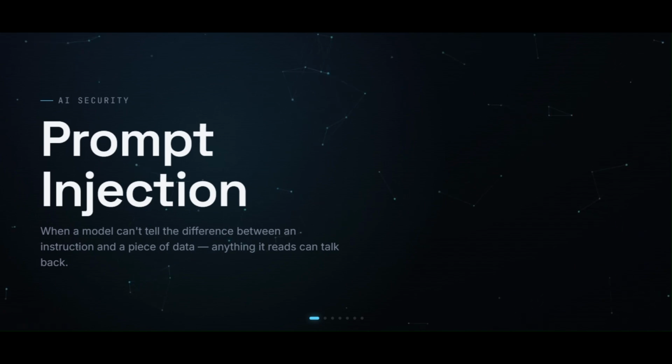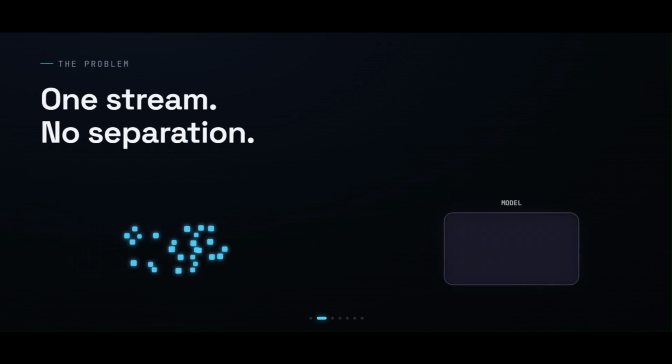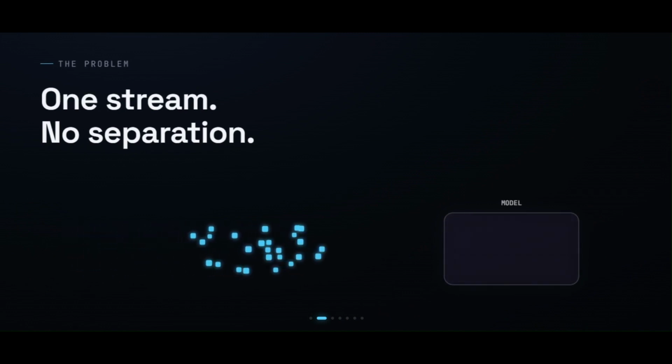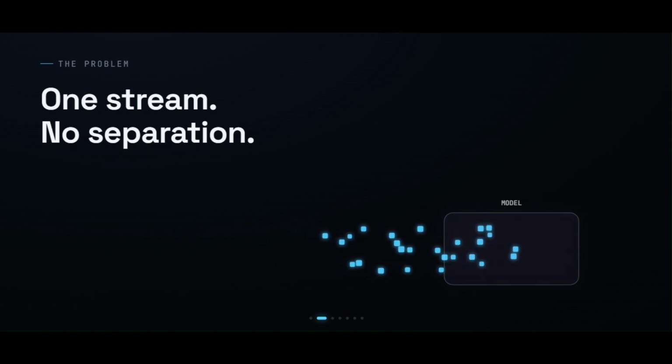At the core of prompt injection is one simple fact that most people don't know about LLMs. Many people think an LLM processes system prompts, user prompts, and retrieved documents separately. But that's not what actually happens.